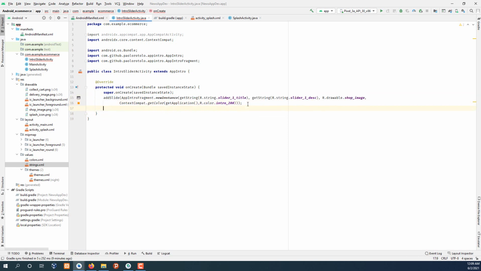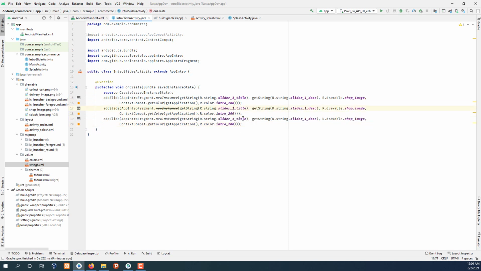I want to copy the same thing to the next two slides, and we'll change the color. This one is the 400, 3, and this one is 600. And let's change the image to collect card, and the next one is delivery image. Okay, we have completed the slide creation. Let's run it.